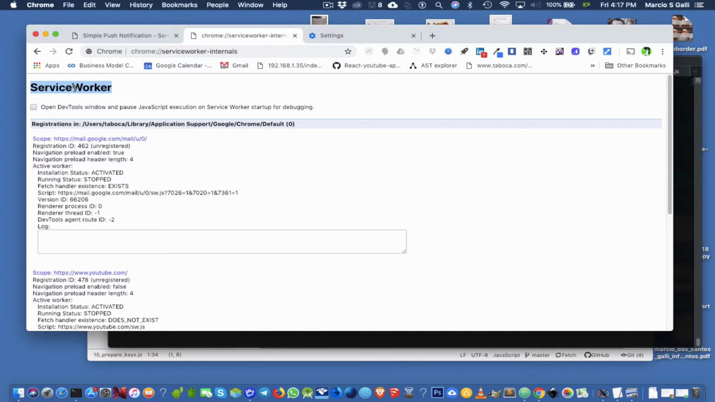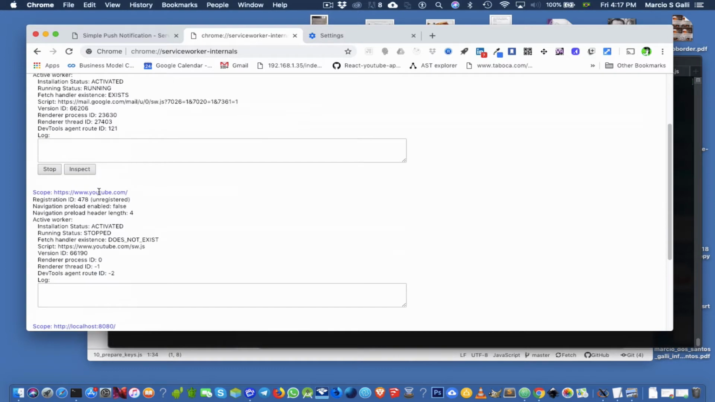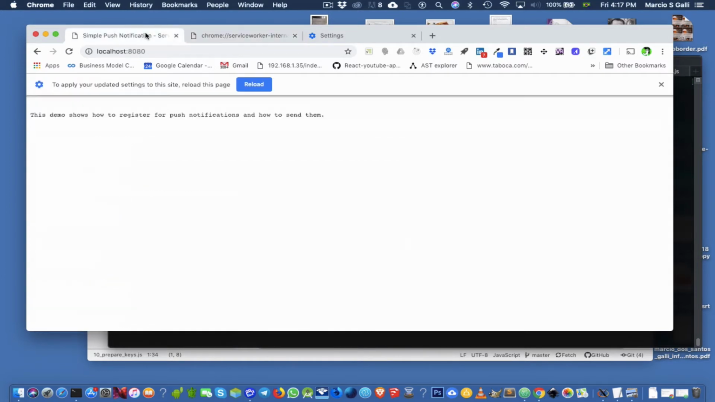Basically, the service worker is kind of a parasite that gets attached to the browser, eventually in a good way. But you see, mail.google is running something in my computer. YouTube is running something in my computer. So we're going to do something now.